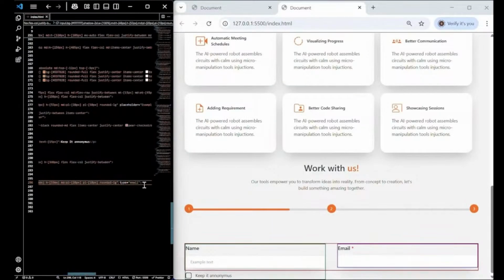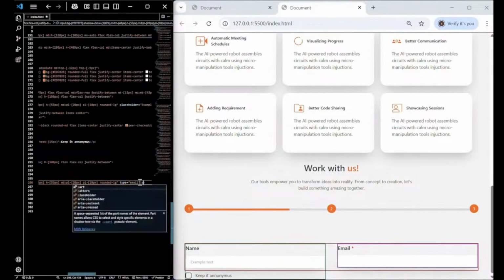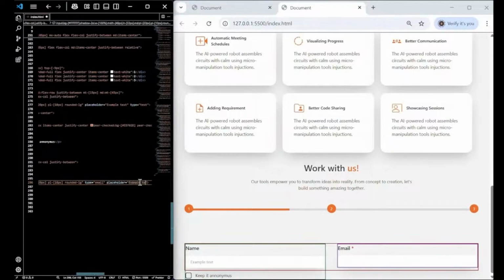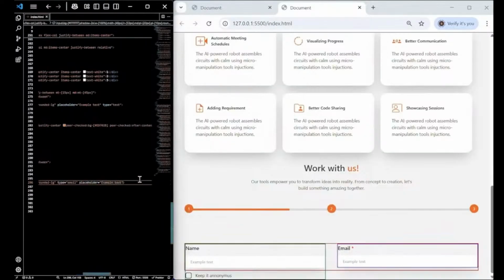Let's give this input field a placeholder. Example text. The placeholder is added, and it is compulsory to fill this email input field. So we will have to write required over here. Required, like this.